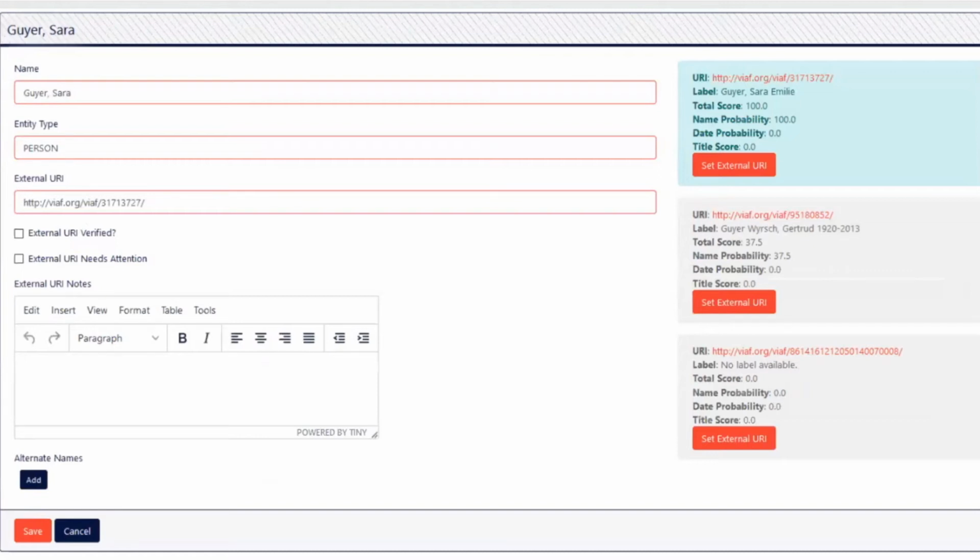For these entries, all that's needed is for a human to check VIAF's data briefly against ARC's data, verify that they're the same individual, and check the external URI verified button to complete the URI attribution process. However, in the other 20% of cases, further research is needed.